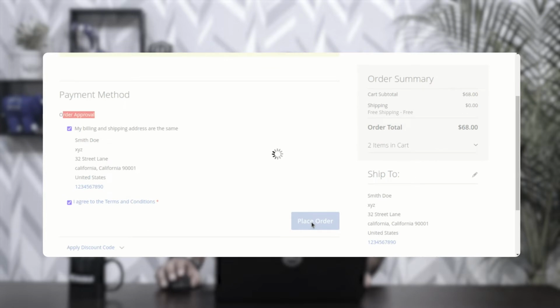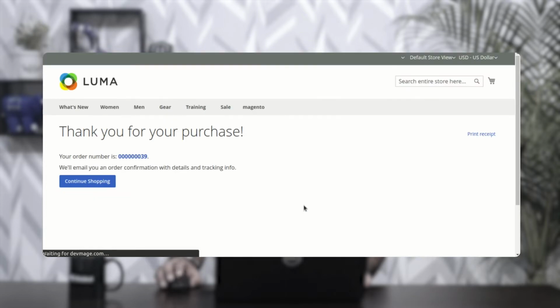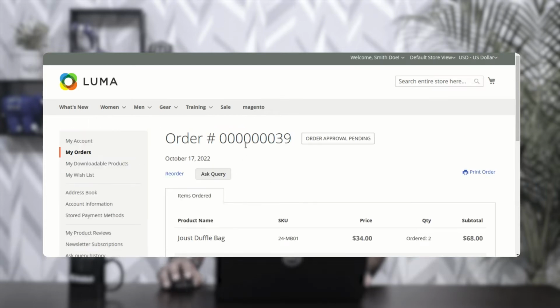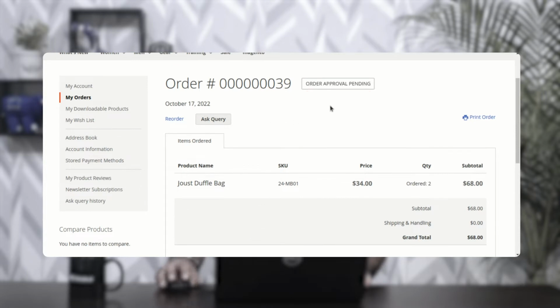Now after we have placed the order, we'll check the details of the order under the order history of the customer himself. So let's tap here on the place order button and let's wait for the order to complete. So the order has been placed and the order number is 39, as you can see here. Now if I open this order, here at the very top you can see that it states order approval pending. In the order approval pending state, you will be able to ask a query to the admin for the particular order. Why is it not being approved?